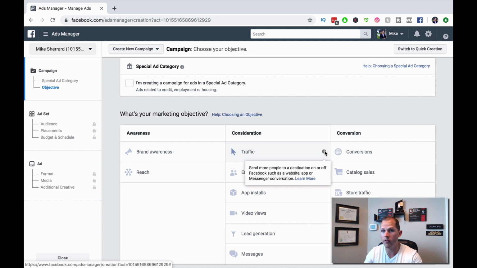So traffic is one of the most frequently used ones for real estate agents, because if you're running a Facebook ad and you want to send people to a link for that property, let's say it's a just listed ad and you want to send people from your ad to the website that shows that property, traffic is what you're going to use, because you're sending traffic to a destination that's off Facebook, which is the website that has that property on it.